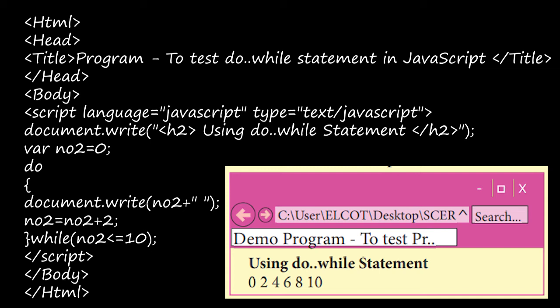And the next round we'll get 6 space. And the next round of execution we'll get 8 space and the next round we'll get 10, right? And then it will stop, right? Since here the condition is no2 less than or equal to 10, it will stop with 10. Okay, so the output is 0, 2, 4, 6, 8, 10, right? Are you clear? This is the do while loop.